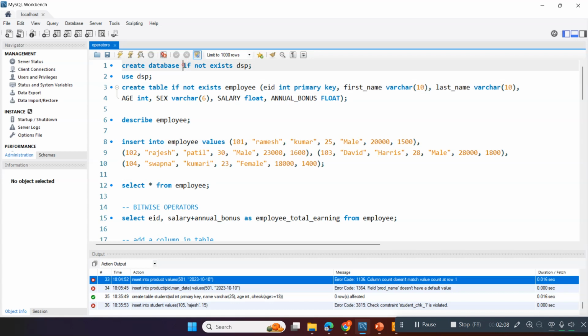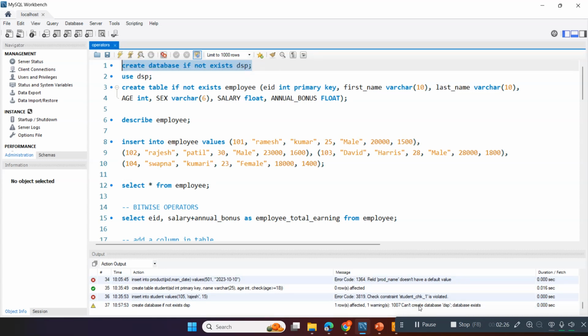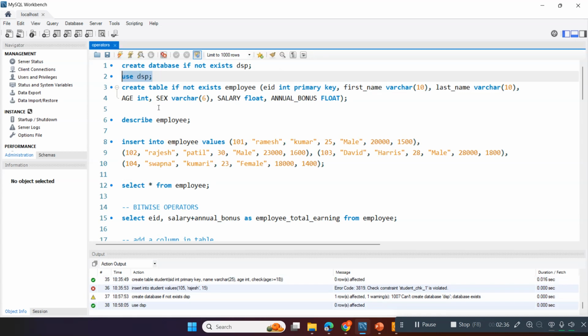So here we are creating a database. The syntax is create database if not exists. If the database doesn't exist, then it will be created, or else you can reuse the existing one. So create database if not exists DSP. This database already exists, so that's why we got the message that the DSP database exists. And I would like to specify the database which is in use, so use DSP.